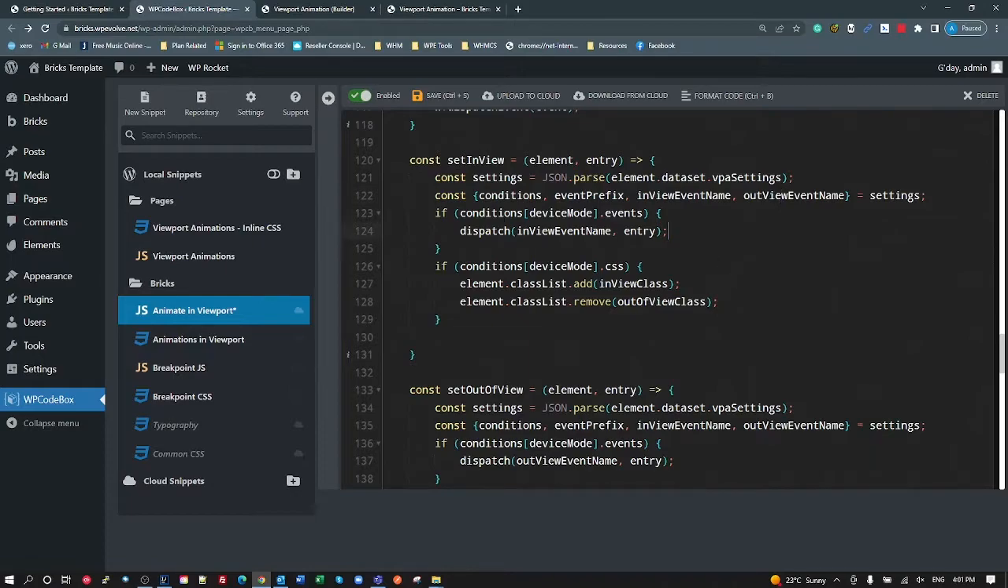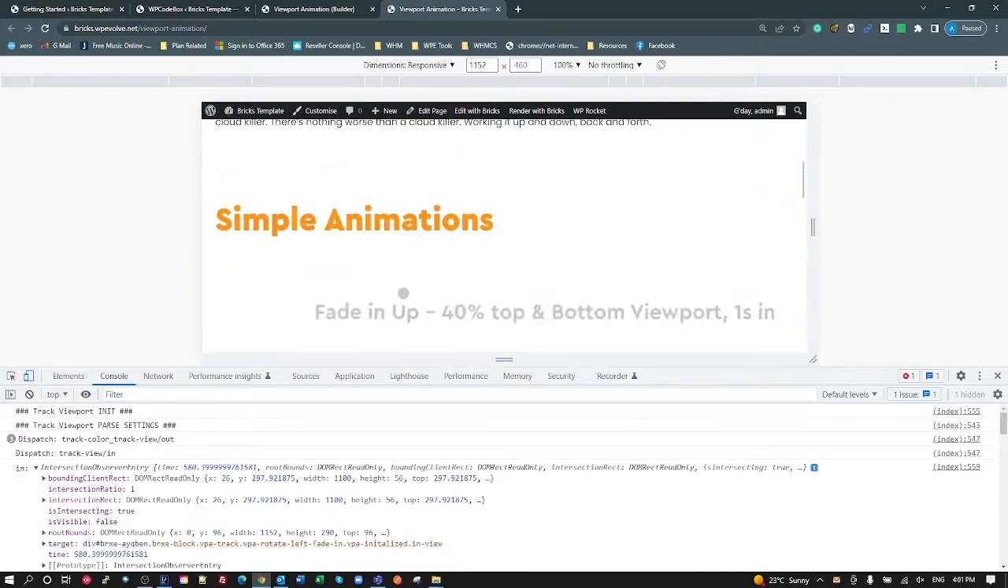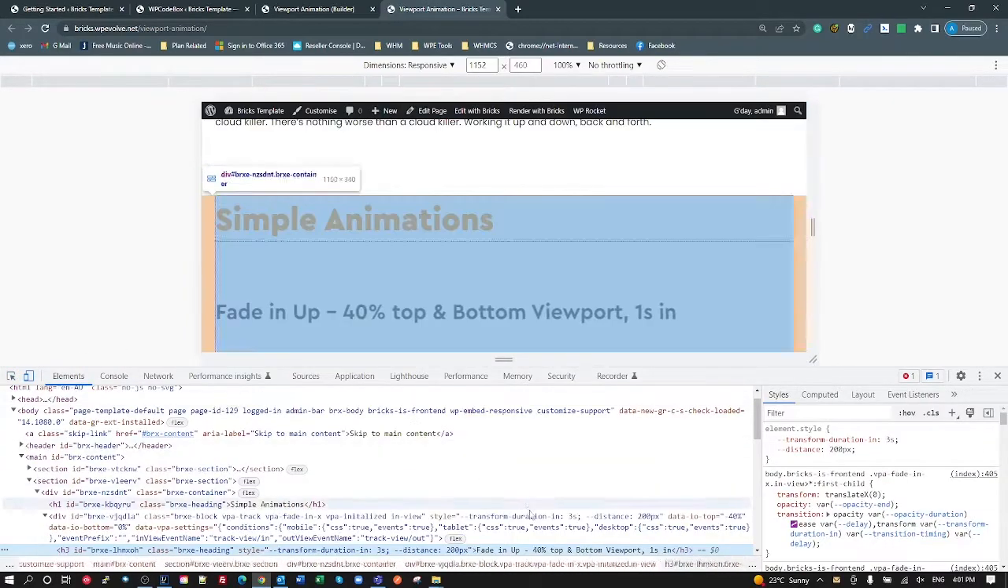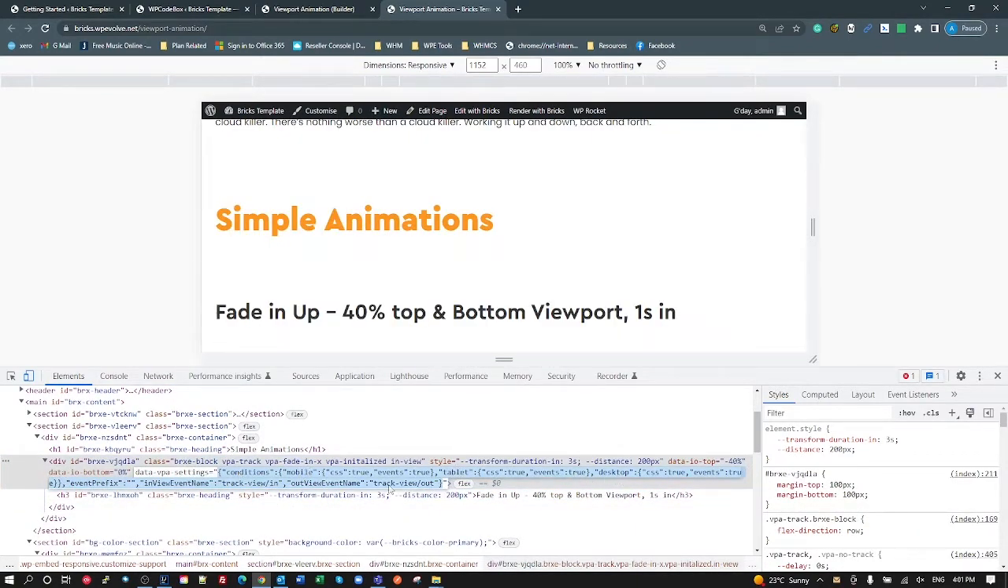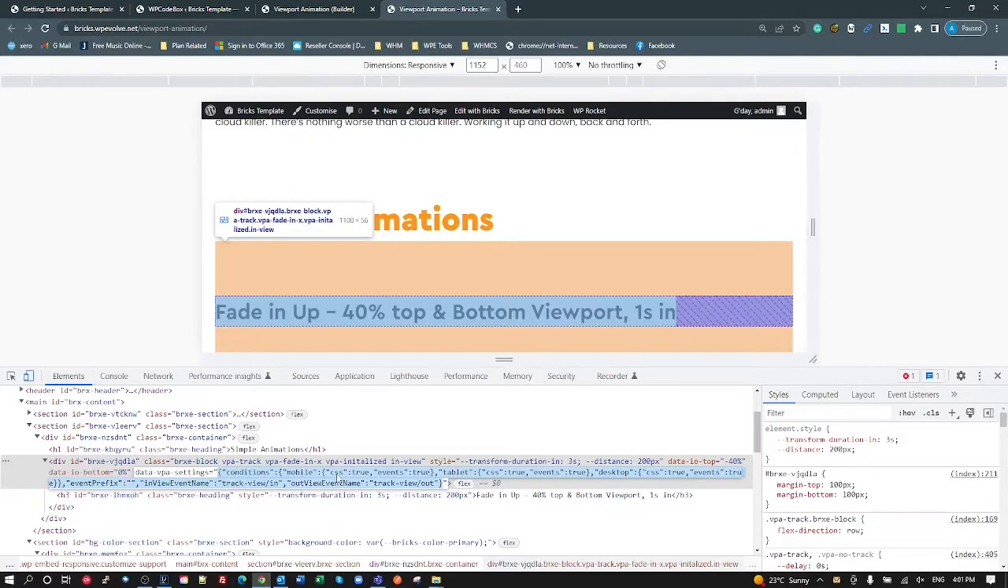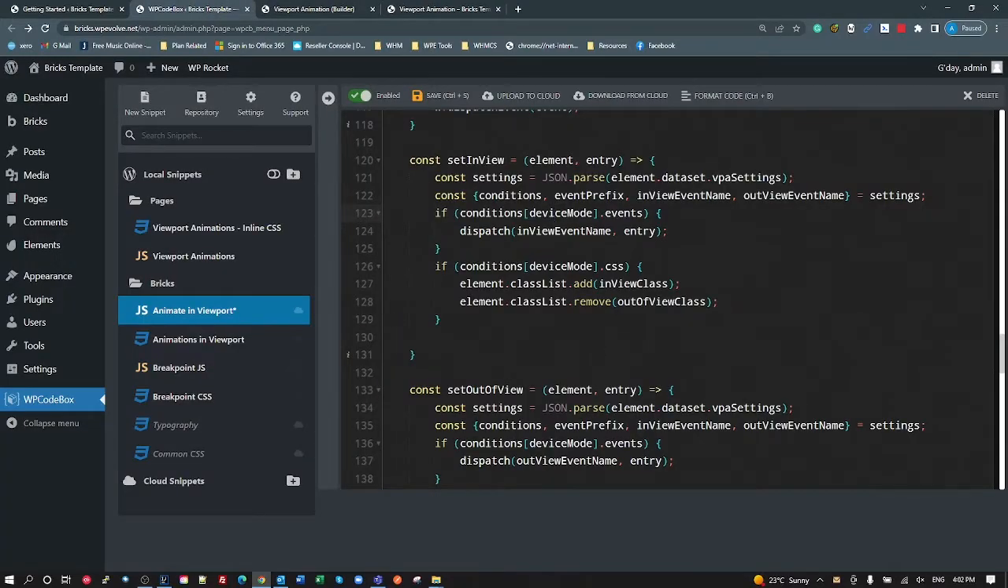And then here's the interesting part, one of the reasons why we do this. So if the conditions open brackets device mode, so mobile, tablet, desktop. So if we look in here, we've got our conditions, mobile, tablet, and desktop. We're looking for whether we want to have CSS events, whether we want to have CSS transitions, and whether we want to throw an event. So that's why we stick it on there. And then we can pull that off here.